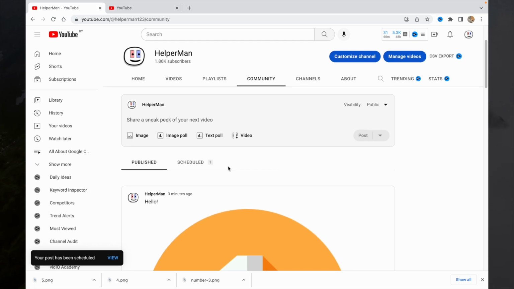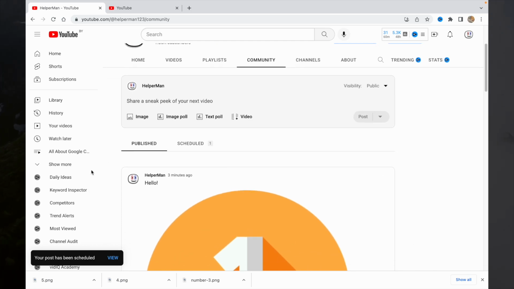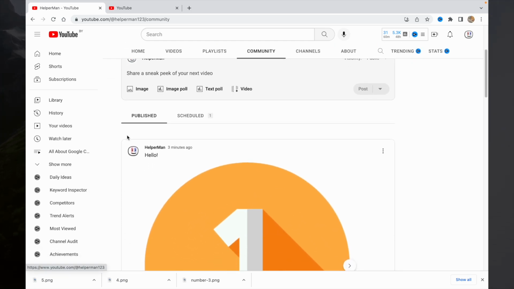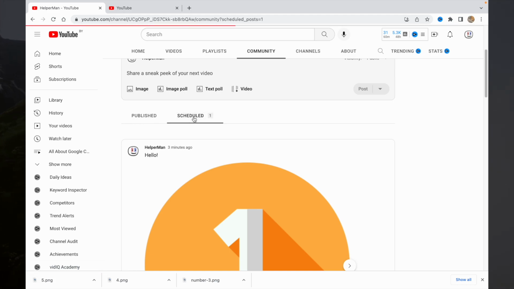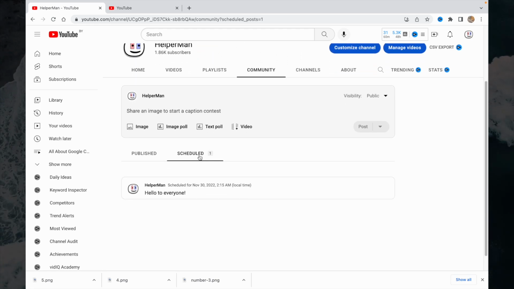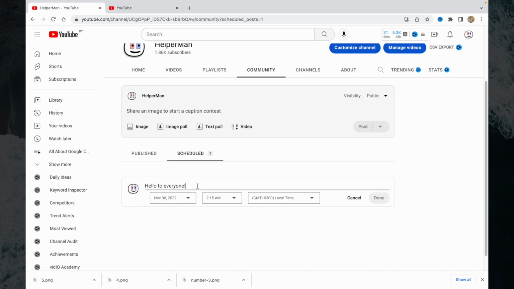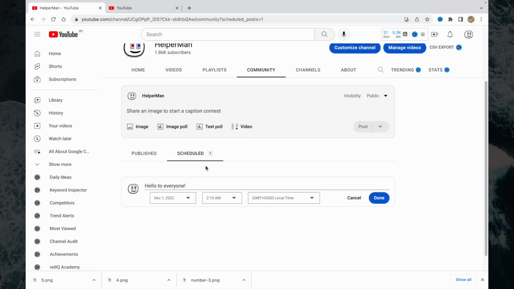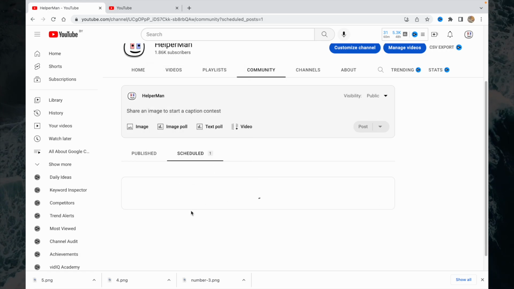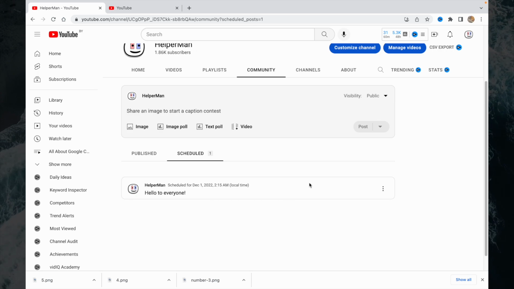So now everything is done, but as you can see, we cannot see it right up here because it's our published part. So to see it, we can go to scheduled, and here we can see our post. We can also edit it. We can change the text, or we can change the date. The date was changed. So thank you.